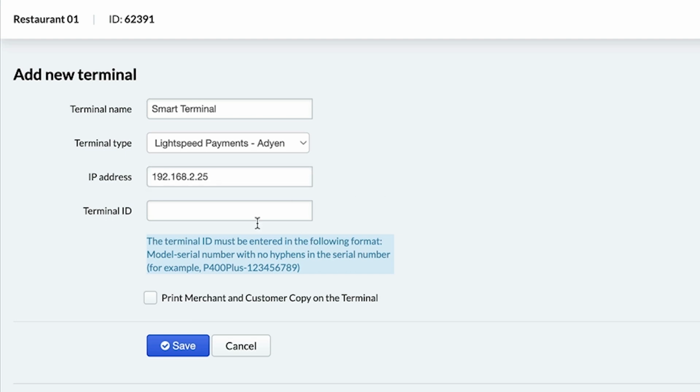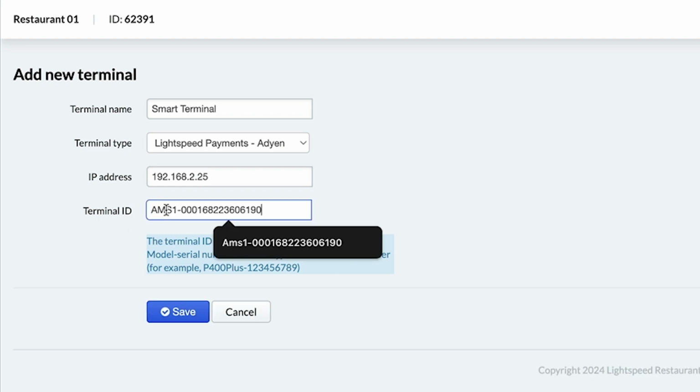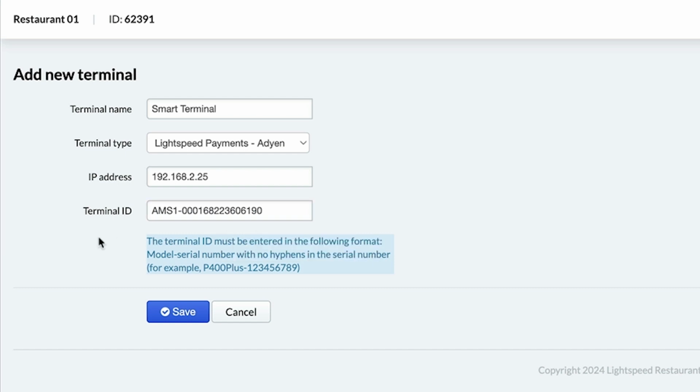Finally, we have the terminal ID. The terminal ID must be entered in the following format: model-serial number, with no hyphens in the serial number. You can find the serial number by going into the terminal settings and tapping Device Info. For this example, we'll enter, in capital letters, AMS1-00016822360619-0.